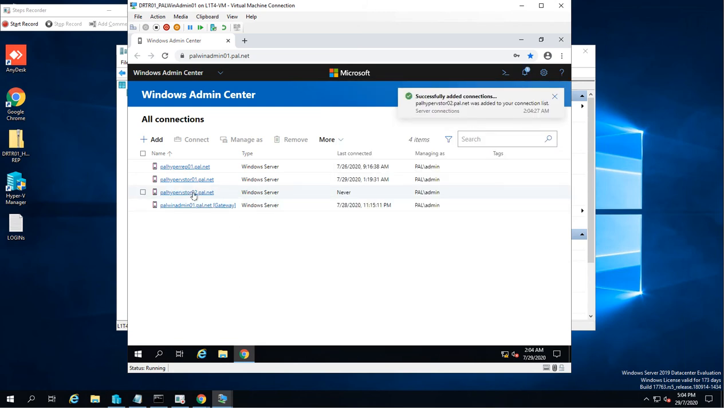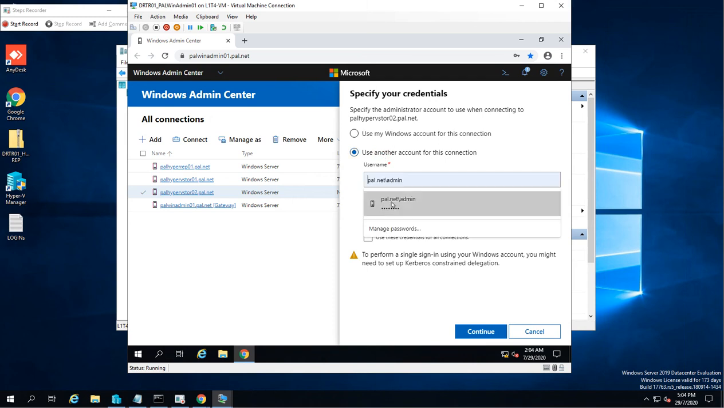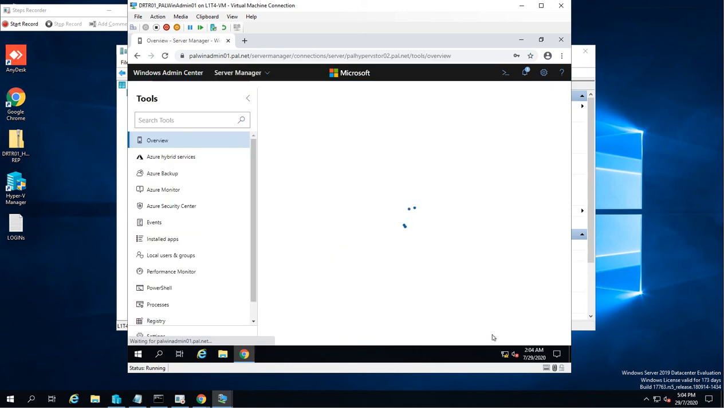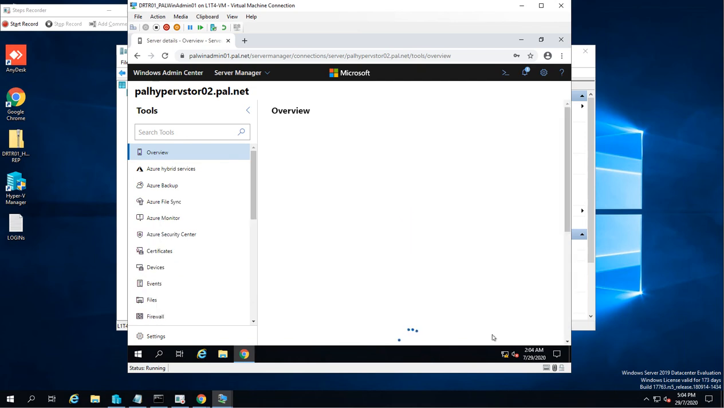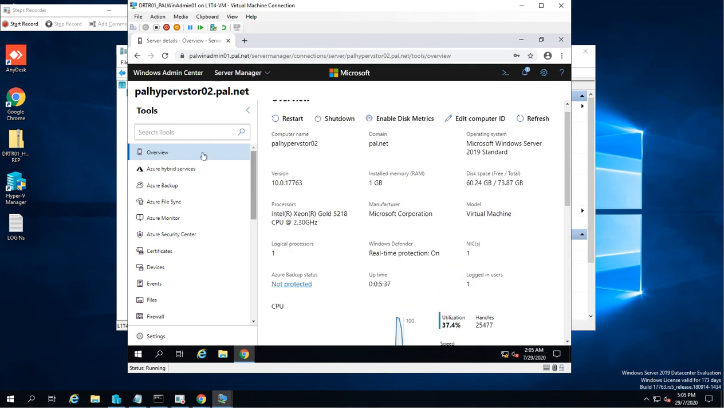I go to use another account for this connection. Click on this and it will pop out my domain admin. So I just click on this, automatically the browser will fill it up. Continue. Alright, it has loaded all the stats. Okay, what we're going to do here, either you can scroll down here on your left, or you just search for storage. Oh, there it is, Storage Replica.